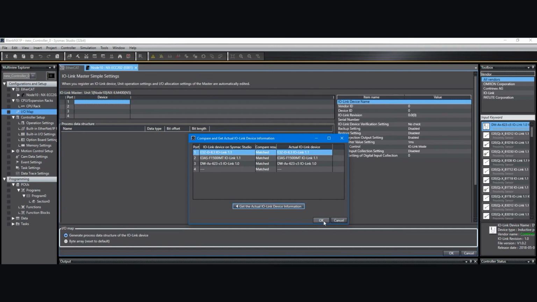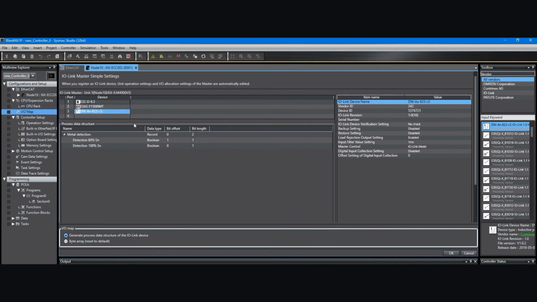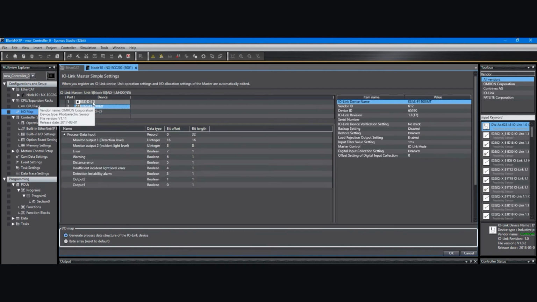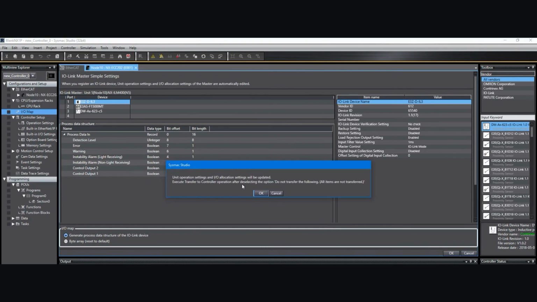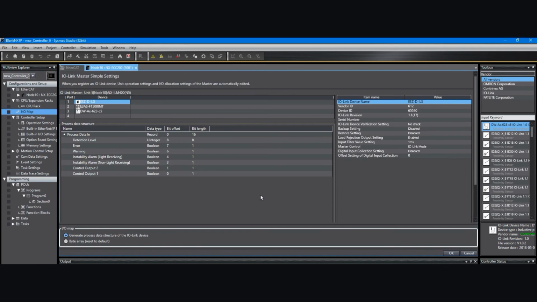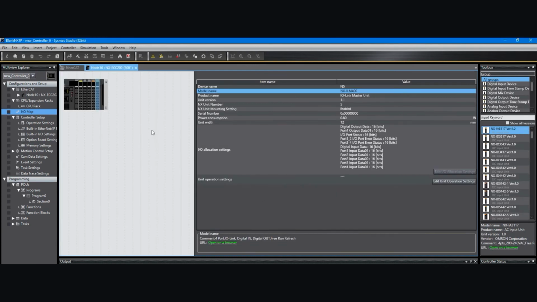Once that's matched, I'll say OK by clicking on OK. And it shows that these devices came over here. It gives information about each device if I click on it. Once this is matched, you want to make sure to select Generate Process Data Structure of the IO-Link device down here in the IO map box, and then click on OK. A message will come up that just says it's going to change the settings that are there. That window closes, and now you're back where you started with the NX ILM 400 highlighted.